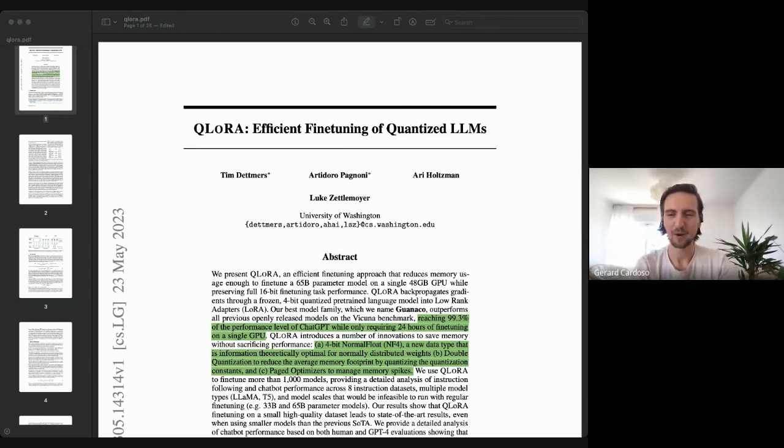Cool. So before I actually jump into QLoRA, I want to talk about a paper that preceded QLoRA, which is LoRA, which is foundational and the previous development to what became QLoRA. So I'll just share that paper first.